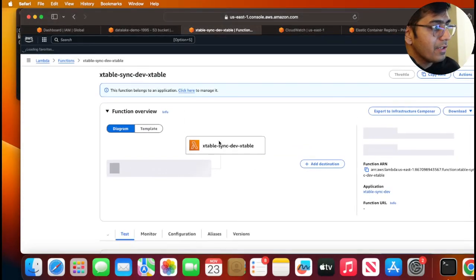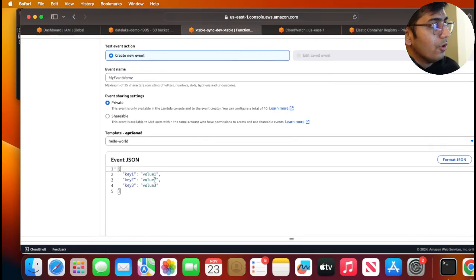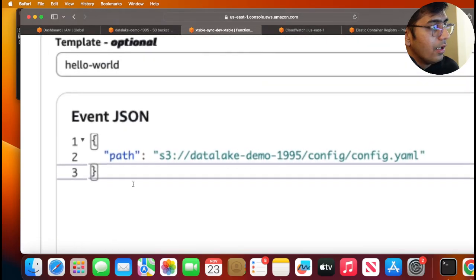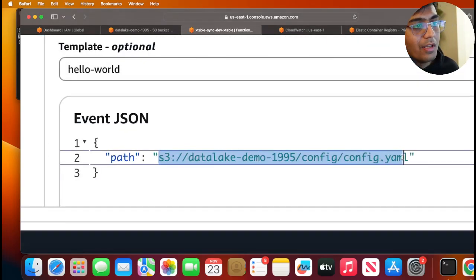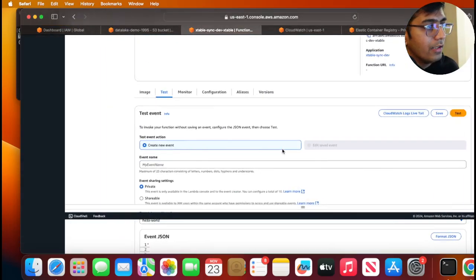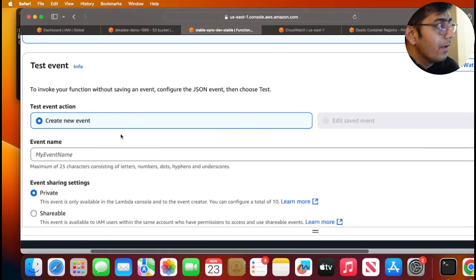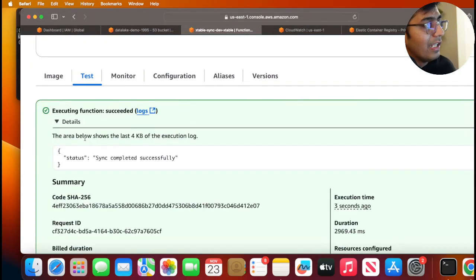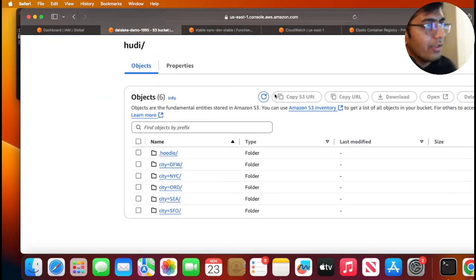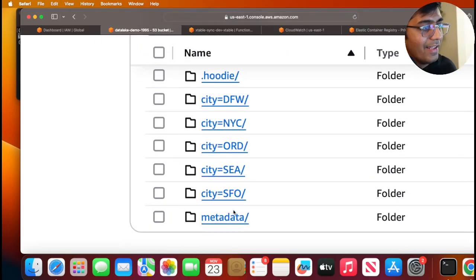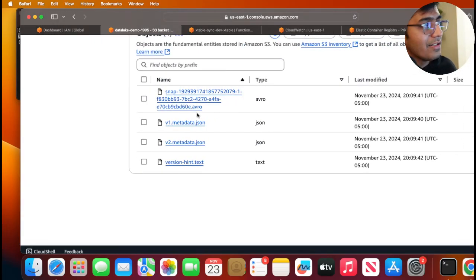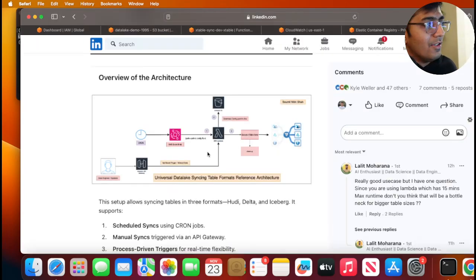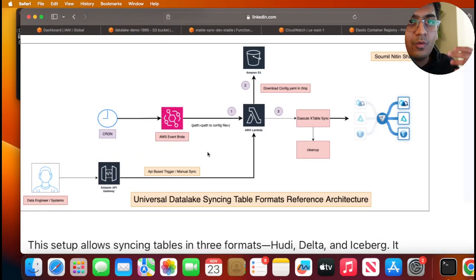So let's refresh. All right, so I'm gonna go to the test section, and then I'm gonna put the payload. Here you can see path, and this is the path where the config is, right? It's on S3. So the Lambda function should download it, right? So if I click on test, you can see the Lambda function is executing and the execution is successful. Now if I go to S3 and I simply refresh, look at that metadata, and here you can see Iceberg related metadata. So coming back to the architecture, yes, the Lambda function works flawlessly.